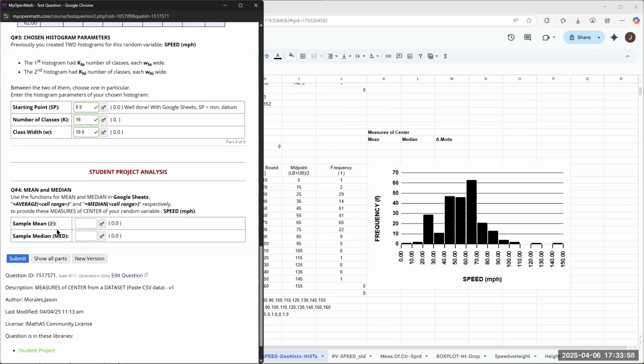There we go. Now it wants me to calculate the sample mean and the sample median. So use the functions for mean and median in Google Sheets. The function in Google Sheets is going to be average for the mean, and it's median for the median. Okay. So let's come over here to our spreadsheet now and let's calculate that.